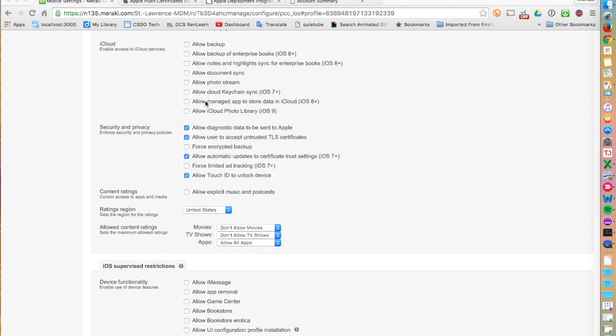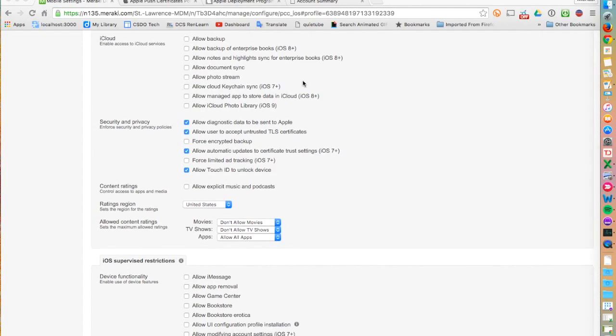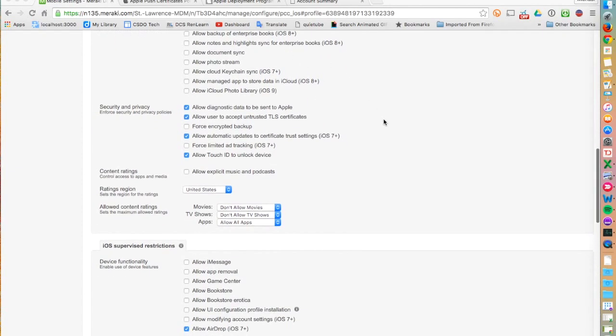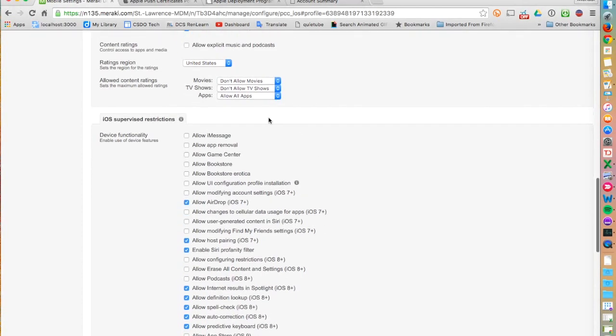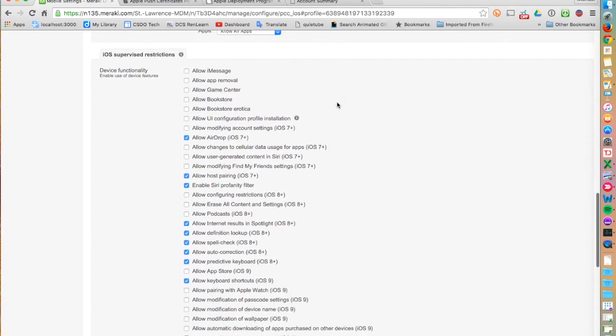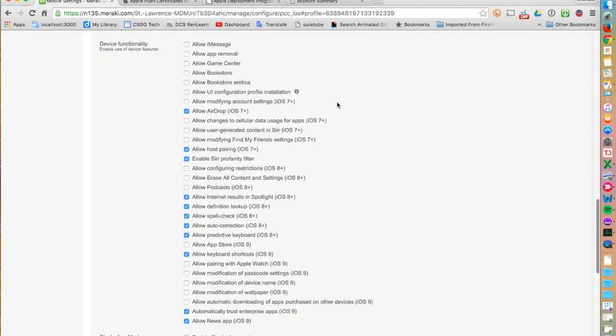I turn off all of the iCloud features, and the reason I do that is because we don't want these iPads backing up to a single iCloud account. They would all fill up that one account pretty quickly if we set one up. We're going to leave most of this as it is already. Turn off explicit music and podcasts, or don't allow them. And then I set this to don't allow movies, don't allow TV shows, and allow all apps. Allow all apps is one of those interesting ones because we're going to control all the apps on these anyway, so we don't want to make it trouble for ourselves.